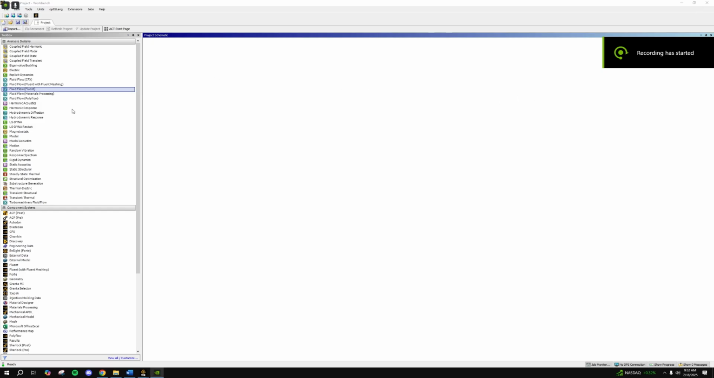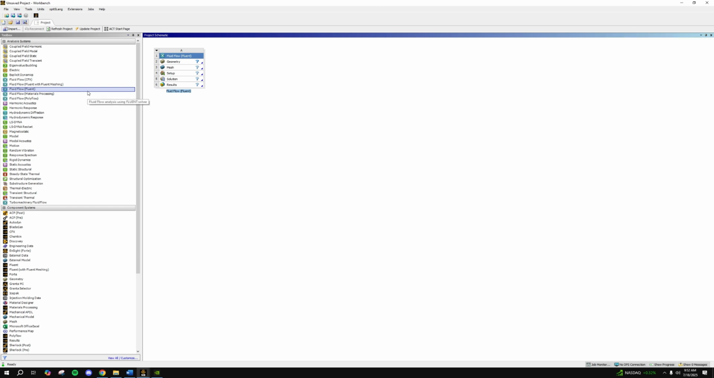Hi, so today we're going to be looking at the third project for fluid flow in Fluent, and we're going to start off by doing Inviscid. Going to go new design modeler geometry.